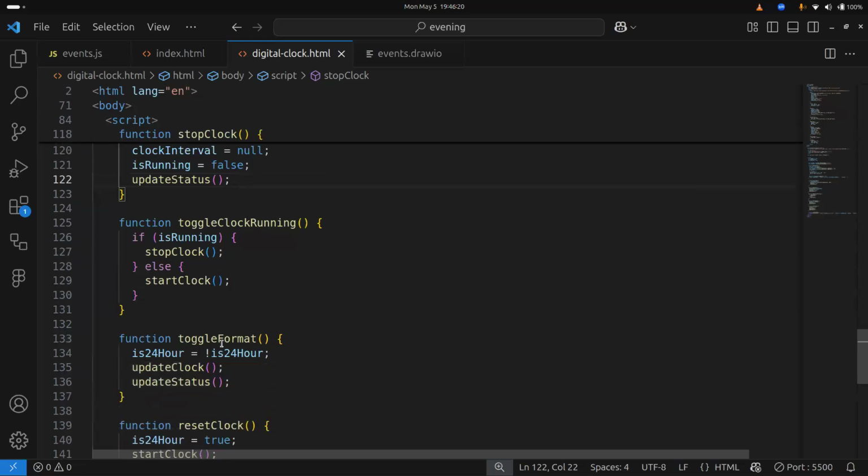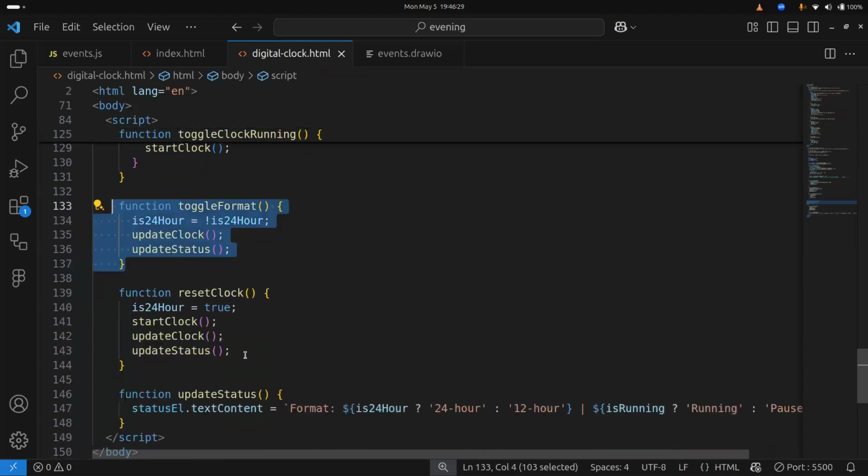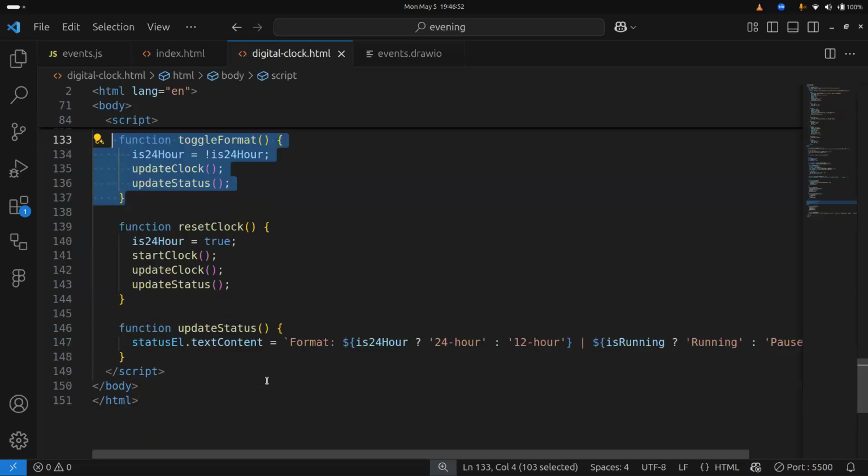And then, of course, we have the toggle format, which is going to flip between the 24 and 12-hour system. This is the responsible function for that. I could have just junked all of this in one function, but I decided to separate them for better programming. And then we have the reset clock. This one is going to reset everything back to the original mode. So it's going to default to 24 hours, which is the default one. It's going to default to clock running. It's going to refresh the display of the text and everything.